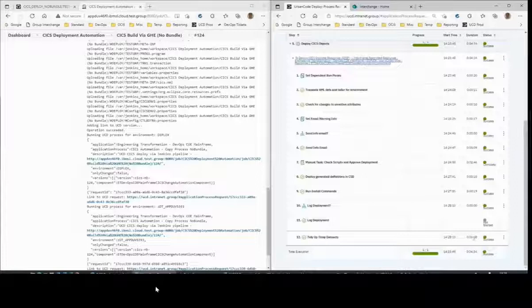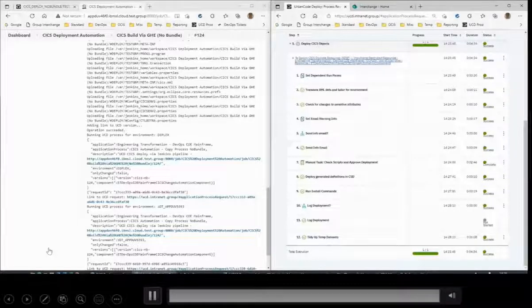And finally, we've got a step at the end here to go away and tidy up some temporary data sets. So that's it. That's those new transaction and new programs successfully deployed to KICS, ready to be used by our users. That's the end of the demo.